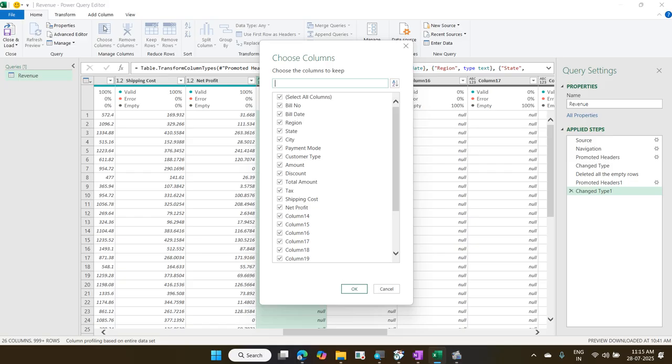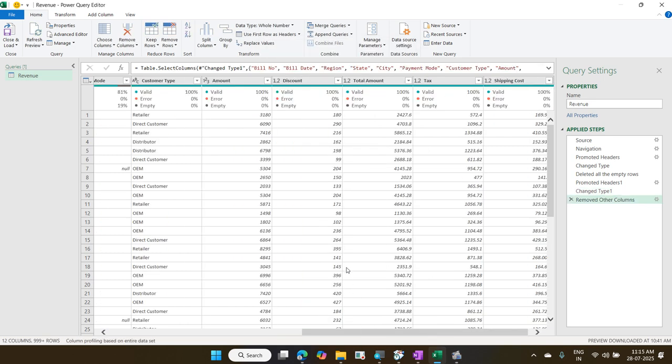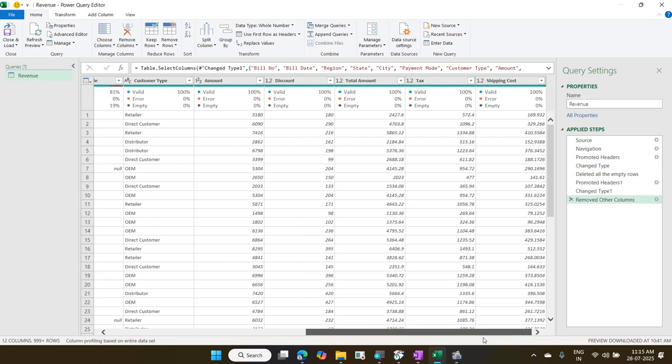For example, 14, 15, 16, 17, 18, 19, 20, 21, 22. I don't want these columns, so I am removing them. But knowingly or unknowingly, I have removed this net profit also. I removed this net profit and I said okay. After saying this only, I found that I have unknowingly removed that column. Could you tell me how can I get that column back again?